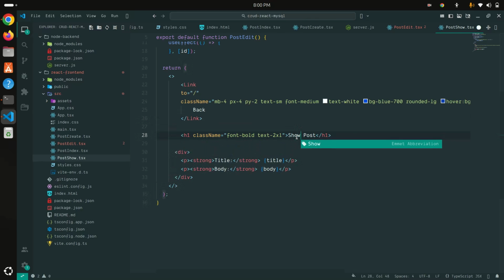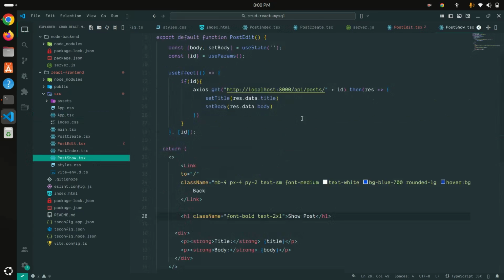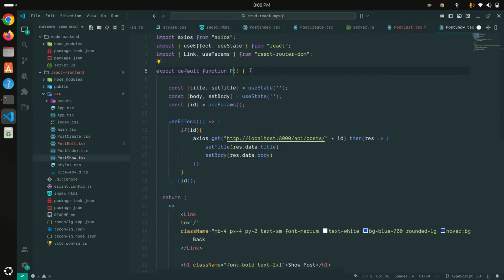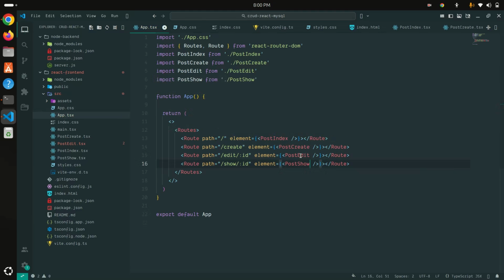Okay, save it. Okay, and now let me go and create the route for it first. So let me go and I will call show id, and then instead of post edit it should be post show. Okay, and now let me go back to the app.txt file, and here I will just call post show. Okay, and just save it.